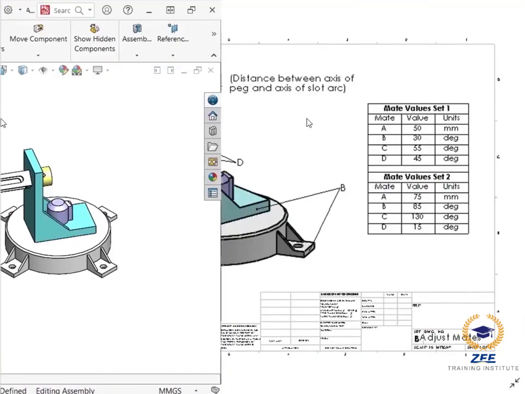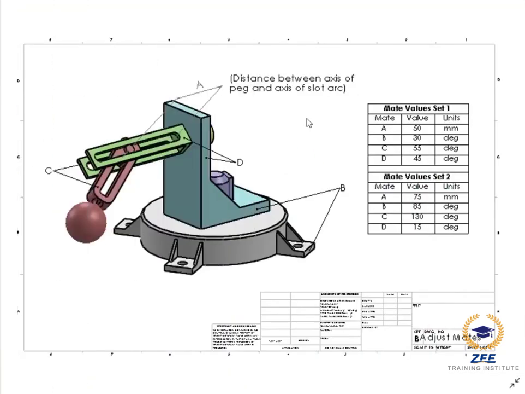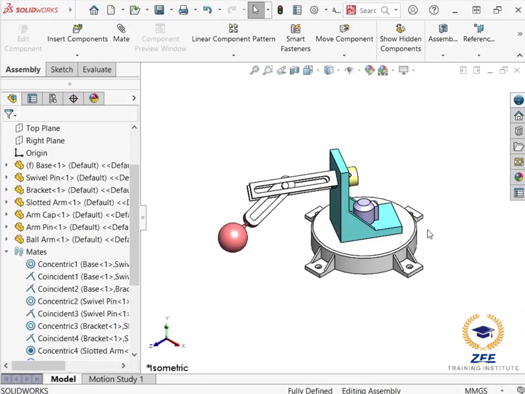Now that all of the mates have been added to the assembly, I can switch to the drawing to view the new mate values that I will use to update the assembly. Here in the drawing, I will take note of each of the values of the mates. Distance mate A changes from 50 millimeters to 75 millimeters. Angle mate B changes from 30 degrees to 85 degrees. Angle mate C changes from 55 to 130 degrees. And angle mate D changes from 45 to 15 degrees. Now that I have noted these changes, I'll switch back to the assembly to update them.